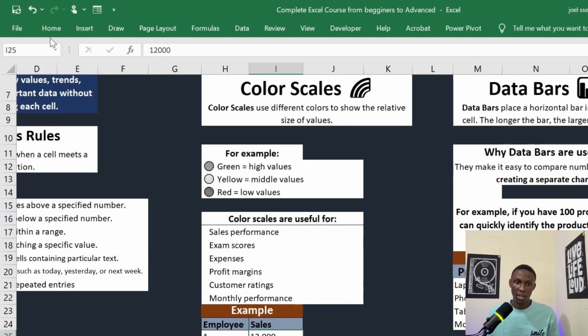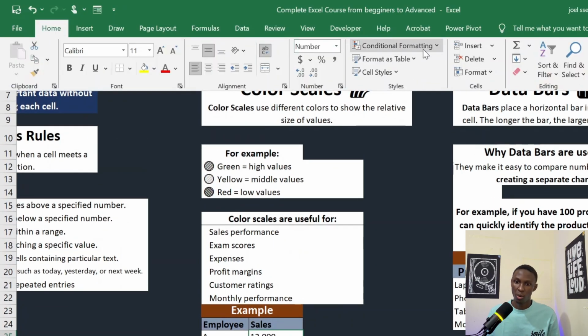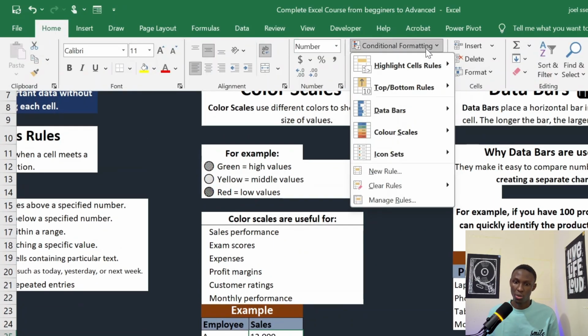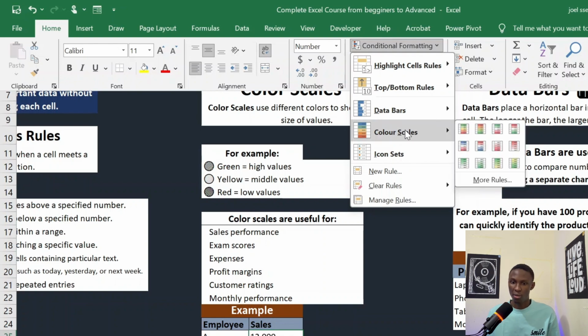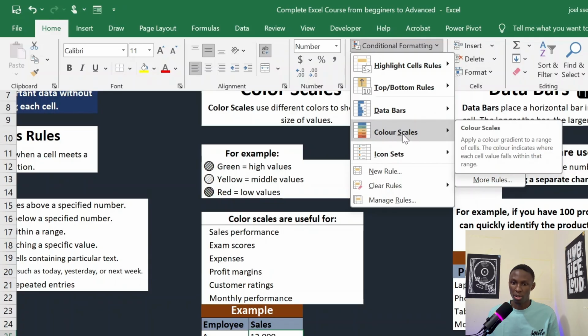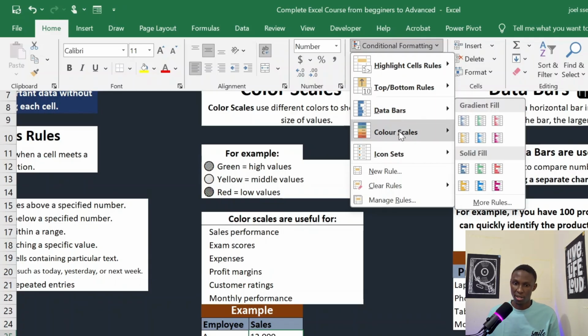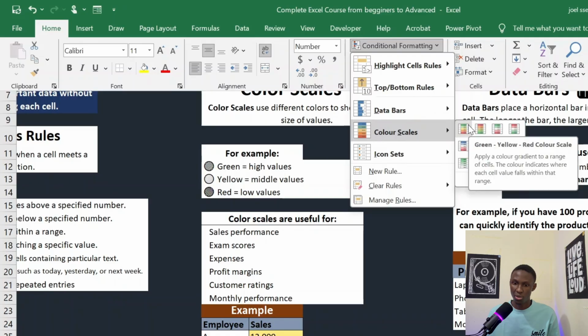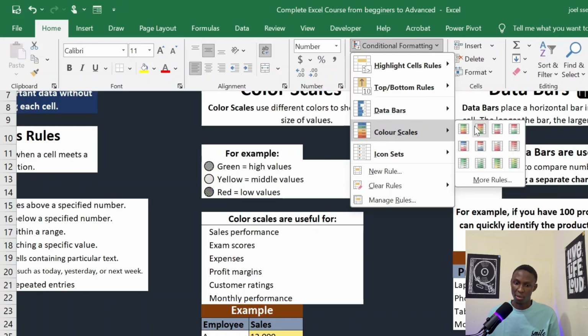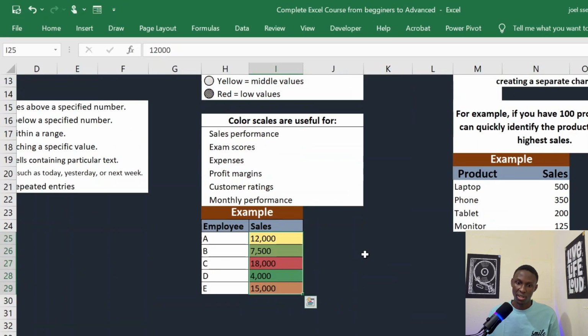Then you come again to the Home tab, Conditional Formatting, and this time we want to use the color scales. When you roll your mouse over here, you see the color scales. I'll just click on that, then I choose whichever format I want. Let me take this one, and it has applied the color scale.